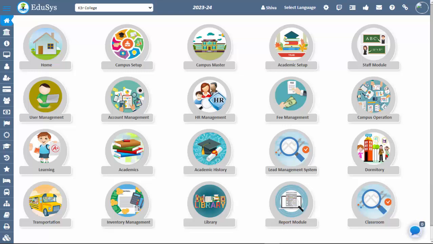Guess what is today's topic? Chalo, let me tell you. How an educational institution can perform the student admission process through EduSys ERP. There are four different ways to capture admissions using either the student admission screen or bulk admission screen, lead management screen or through online admission screen.